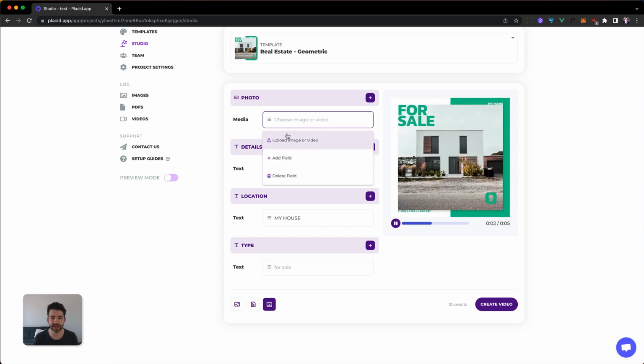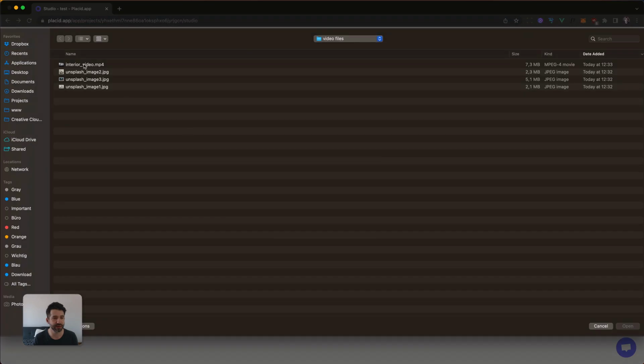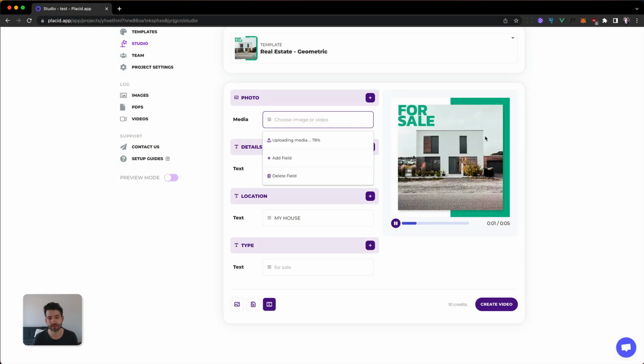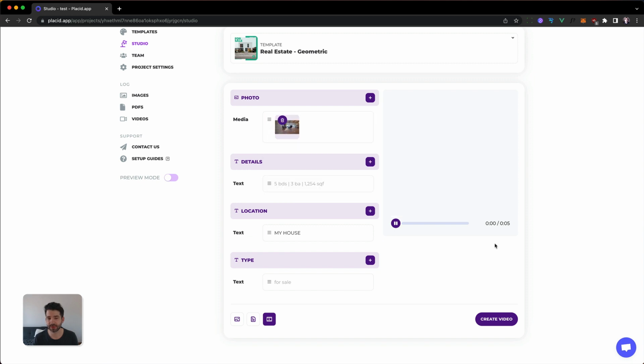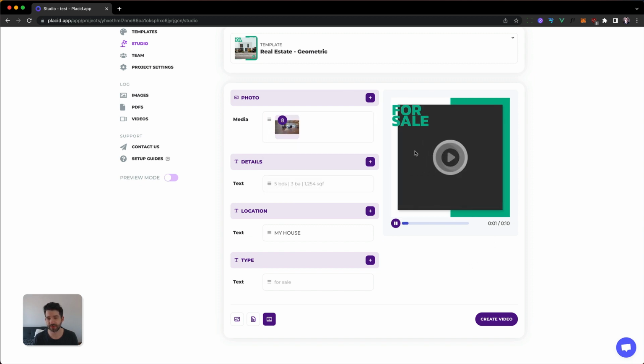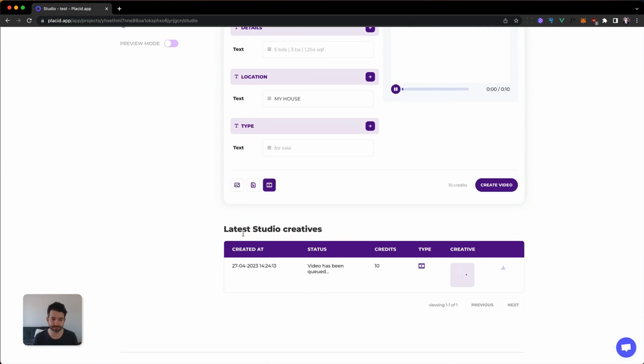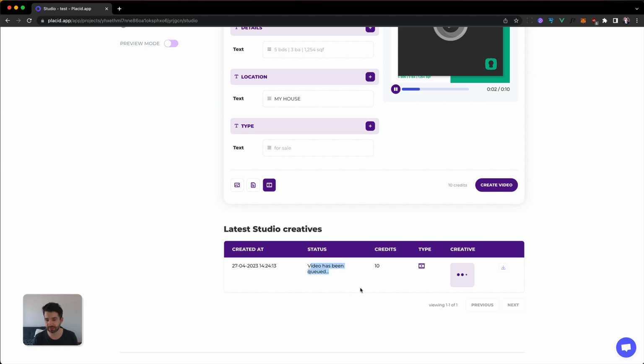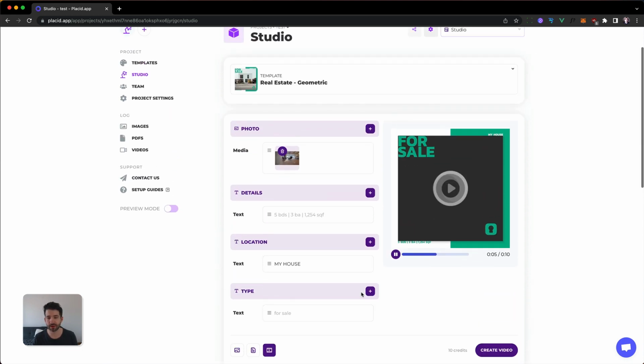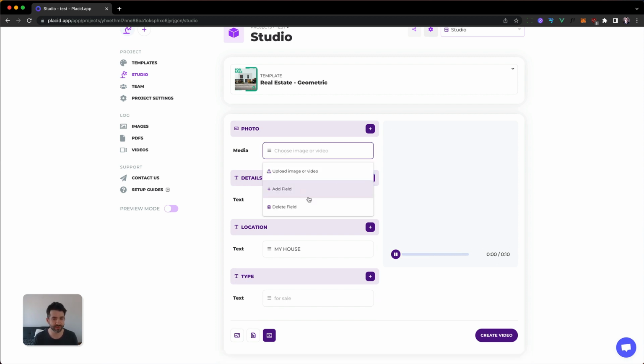Let's start by adding a video. We go into the photo layer panel. The photo layer is the big one here, and we are going to upload the video. As soon as it's uploaded, you will see in the preview, in this layer is going to come a video. So we are going to hit create video. And you can see at the bottom, under latest studio creatives, the video has been queued and it's going to be created now.